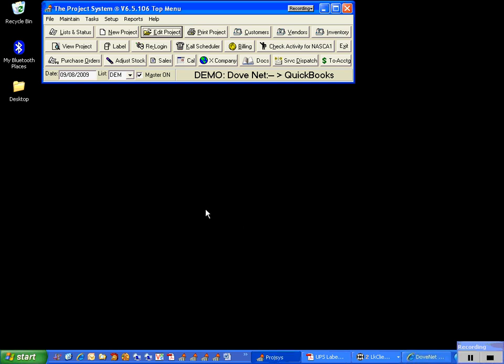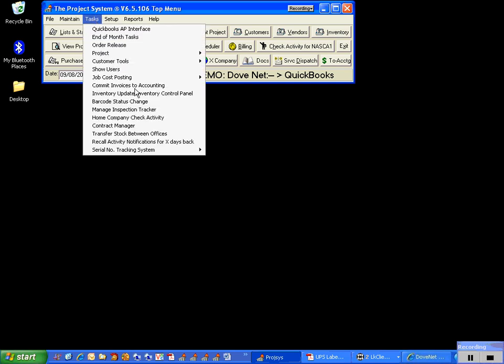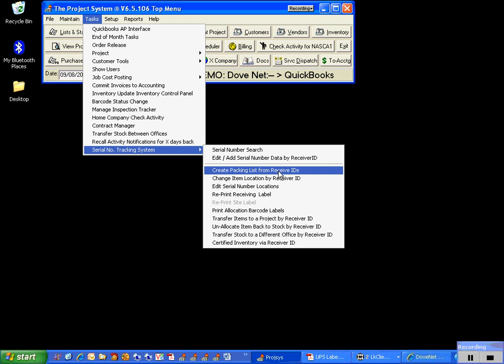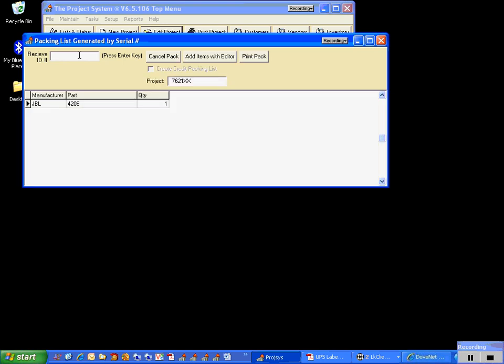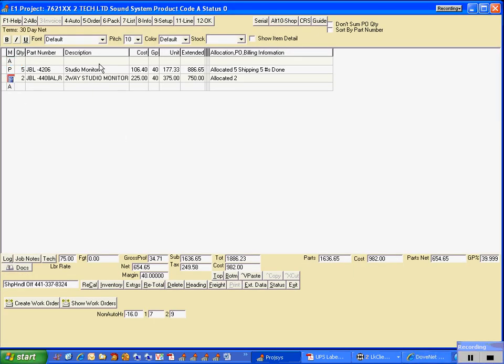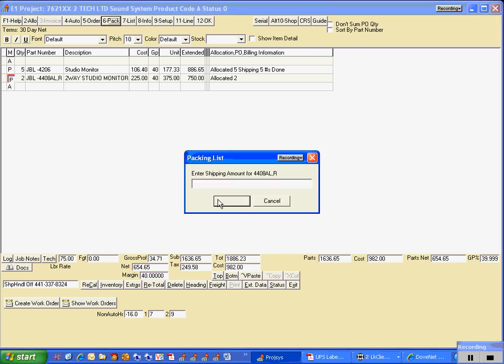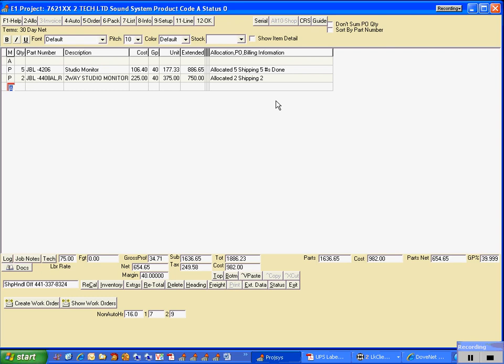Now, we have two methods for generating the packing list in our system, one using serial number tracking and one the normal select the items line by line. So let's go ahead and select items to be shipped, and go to create packing list, and then from here we can use our scanner to scan in the items we want to ship. From here, we could generate the packing list directly. But for those that are not using that module, we can also use the manual method and select the items to be shipped. From here, we're ready to generate our packing list.